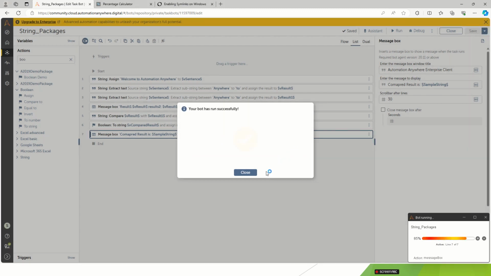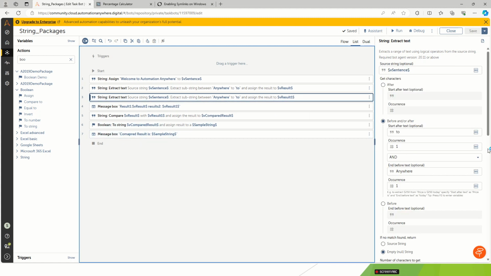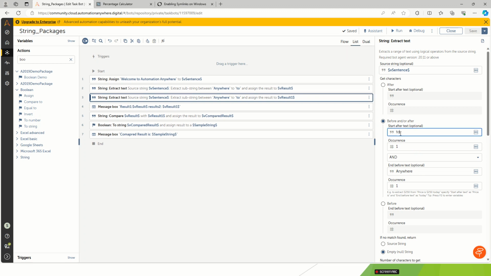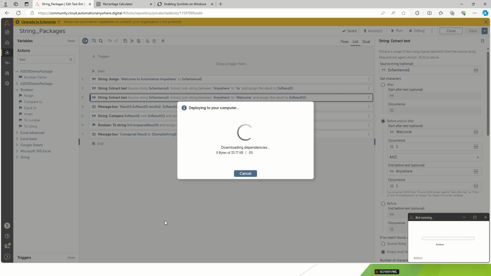Suppose you want to make that false. In the second extraction what I will do is, we are using the before and after here. So here I'll change this. Instead of "to" I'll use "welcome" and before "anywhere". Now save this and run it. Now you can see it is going to give the compared result as false.